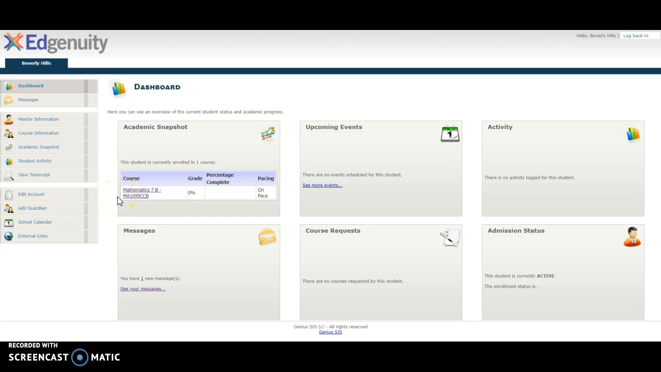The next most important thing is for you to be able to access your course. You can do this from this academic snapshot square. All you need to do is click on your course and it will take you to where you can work in your class. Don't be fooled by this upcoming events square. This actually is not your course calendar. Your course calendar can only be accessed by clicking and moving into your course.